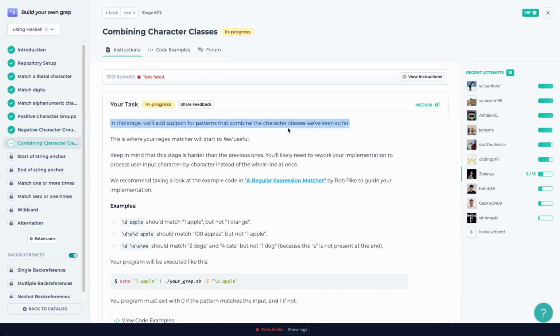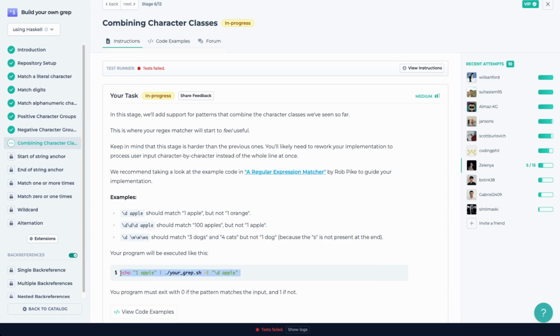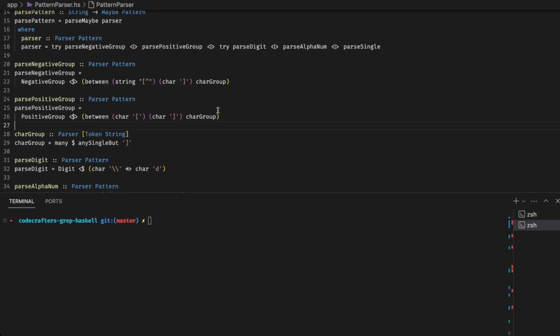The fetcher will start to feel useful. Keep in mind that it's harder than it was before. You might need to rework stuff, and process user input character by character. This matches 1 apple, this matches 100 apples but not 1 apple, this matches not present, and then we have more complex expressions. I think on the parsing of the pattern side we are good.